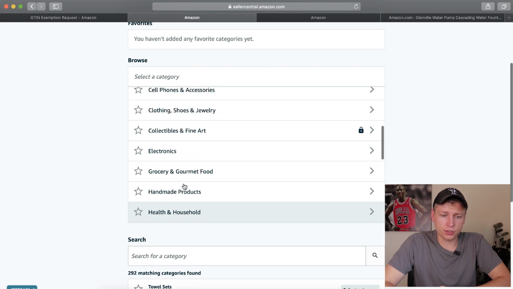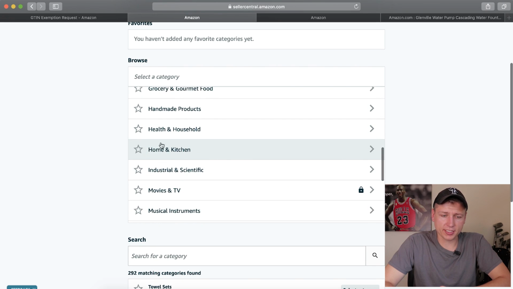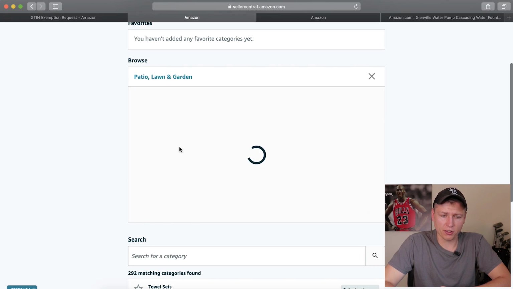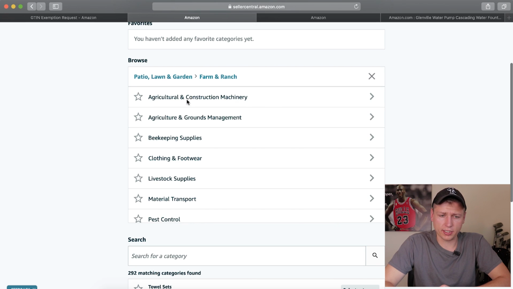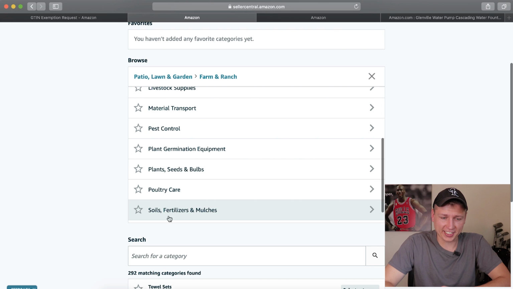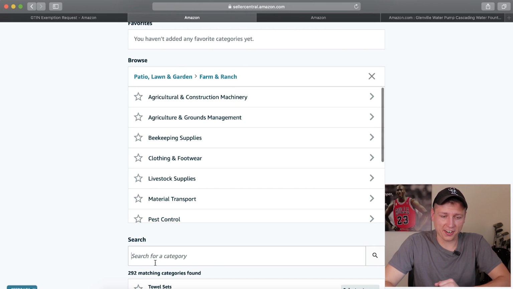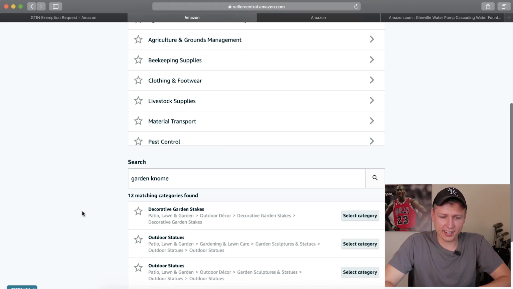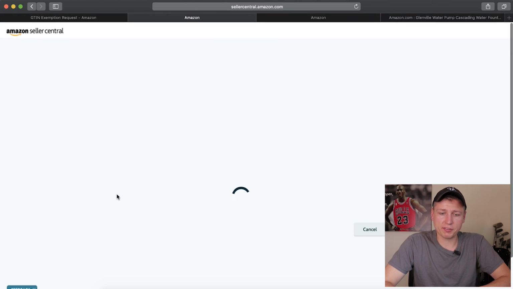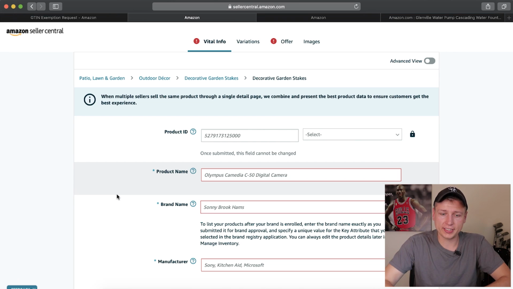Home and garden's a little weird one because it splits into home and kitchen and then patio, lawn, and garden. So let's select one of these, farm and ranch. Just make sure you don't go into an actual, let's just type in garden gnome and try that. So I go down here to garden gnome. Don't know if I'm spelling that right. Decorative garden stakes, that looks good to me. Obviously you'd fit your category, whatever your product fits in here.